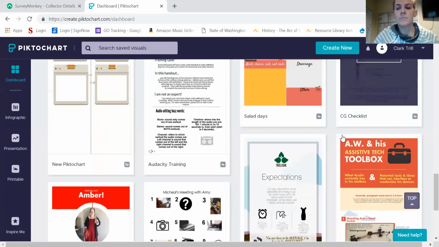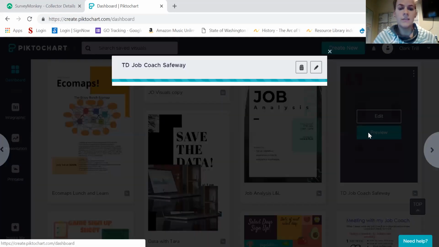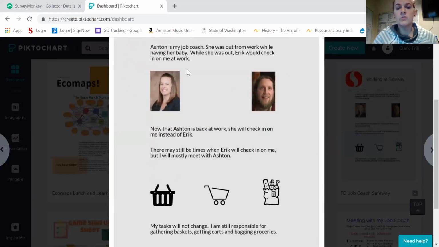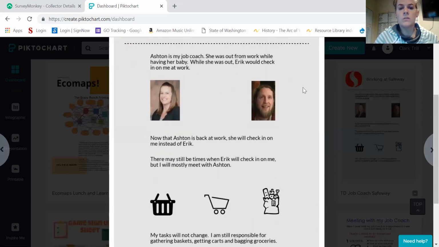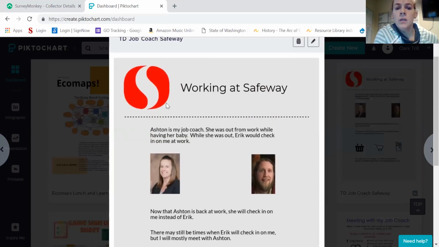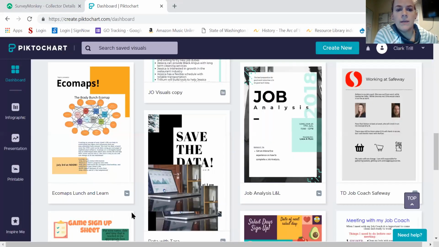And then I just realized that another thing that can be used for is just social stories. This is one that I use for a support while employed person, where you can include the company logo, any pictures you want to, and some verbiage to go along with it.